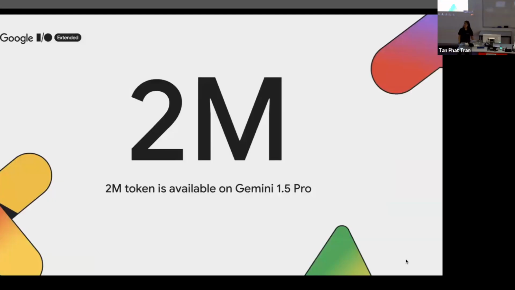Gemini. Actually, in Vietnam, I also pronounce it as Gemini. I thought everybody over there would pronounce it as Gemini, but then nobody pronounces it as Gemini.